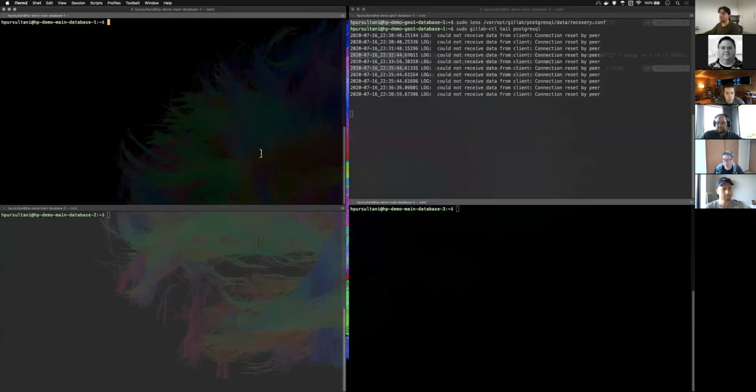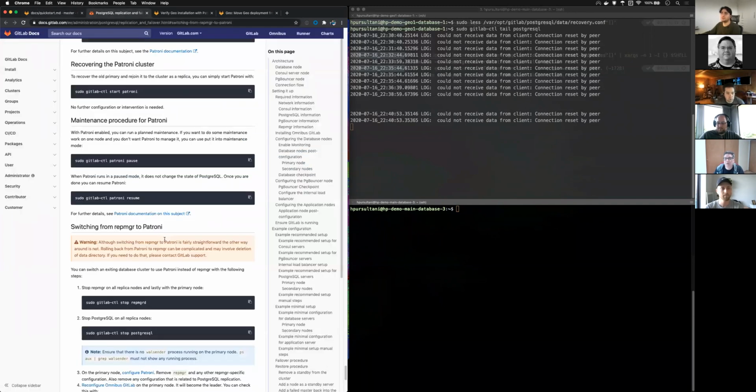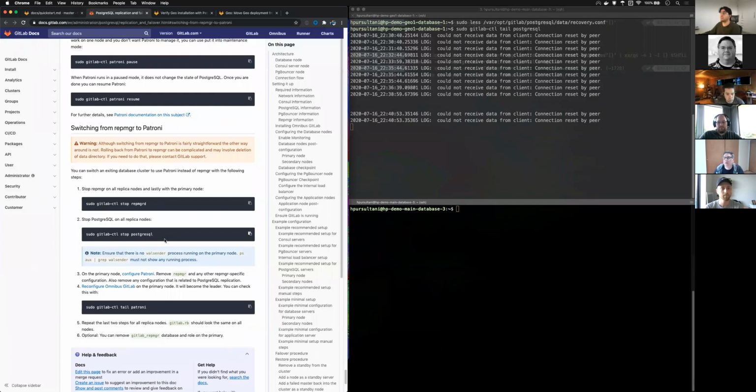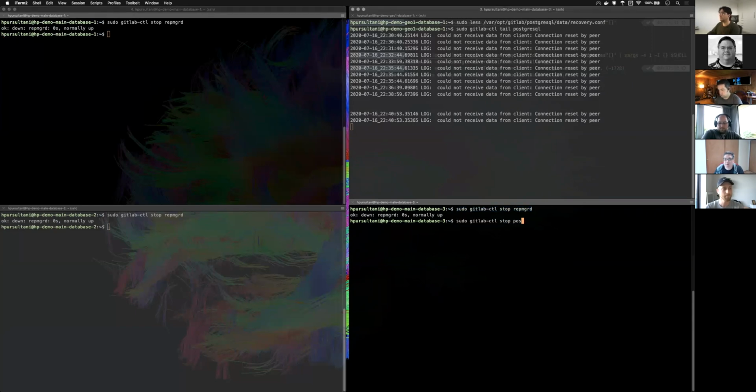Okay, now I am going to, following the documentation, again, let me show you the documentation. Where is it? Right here. Okay, following this documentation, I am going to switch every repmgr node in the repmgr cluster to Patroni. And during this, the geo replication should fail. So we're going to start from standbys, stop repmgrd on all nodes, and then 12 on replicas.